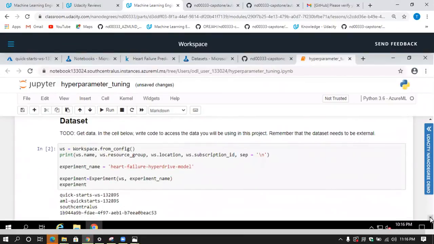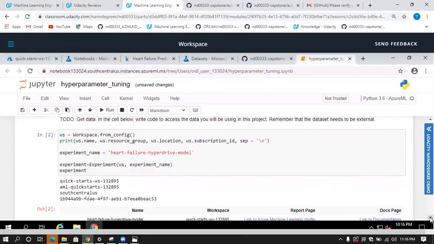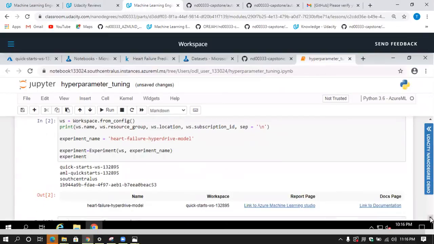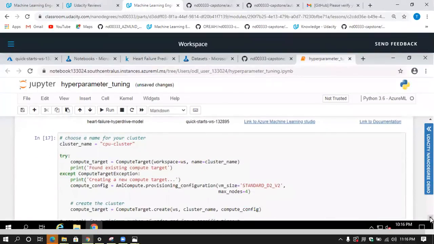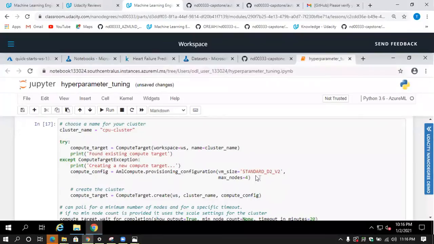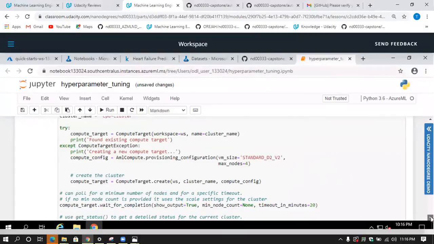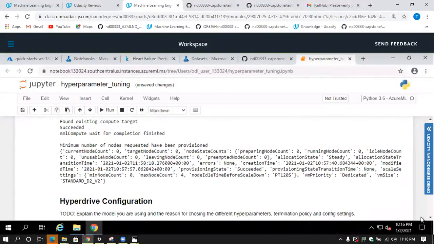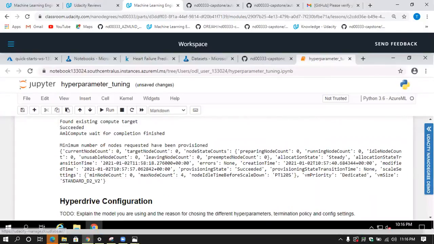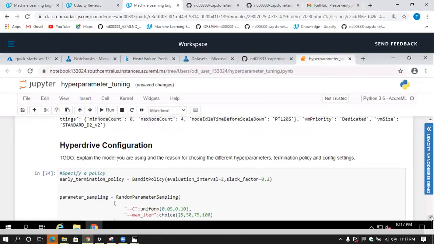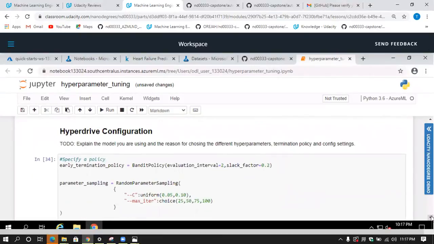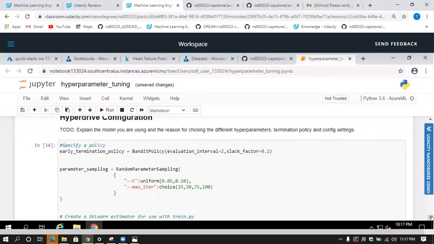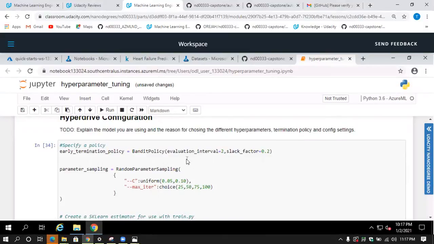I'm going to create a workspace and my experiment name as heart failure hyperdrive model. And also working with the same compute cluster, I'll be using the CPU cluster with VM size Standard D2 v2. Yes, so I have it as existing already. So I'm just going to work with it. And going further to the HyperDrive configuration, I'll be specifying a Bandit policy with evaluation interval as 2 and slack factor as 0.2.